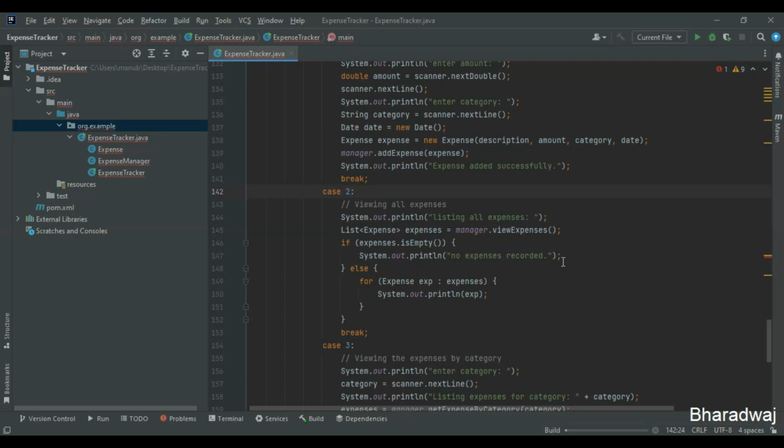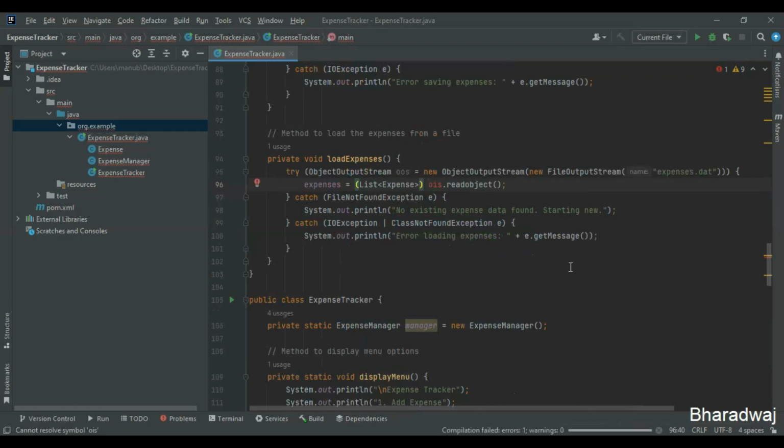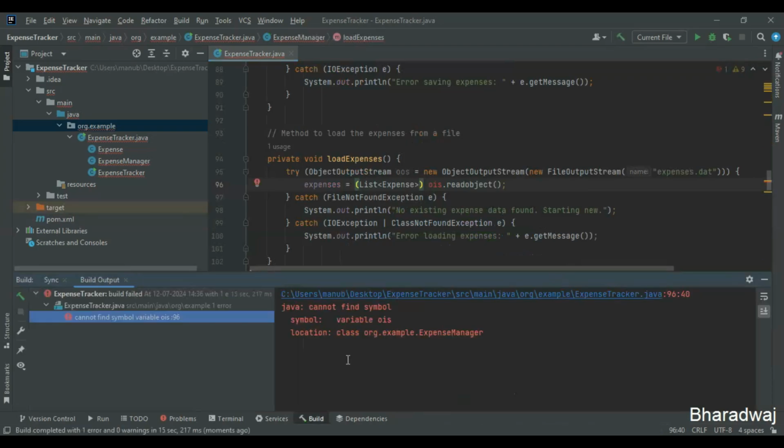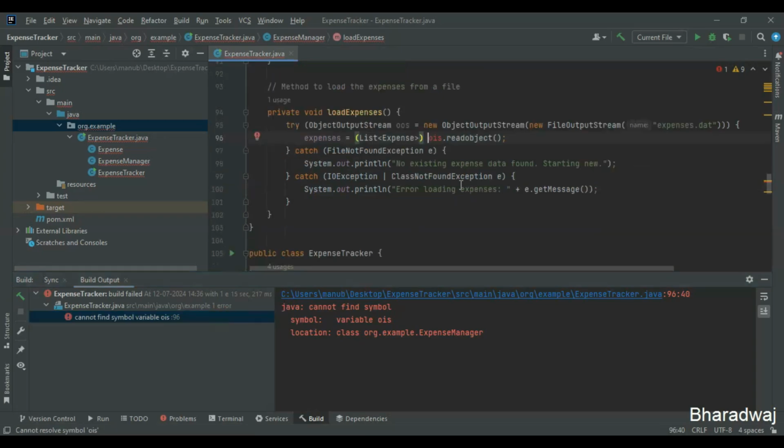Let's wait for some time. So here what we are getting: symbol, variable, location, expense manager, variable, yes. This one, right? Let's check.